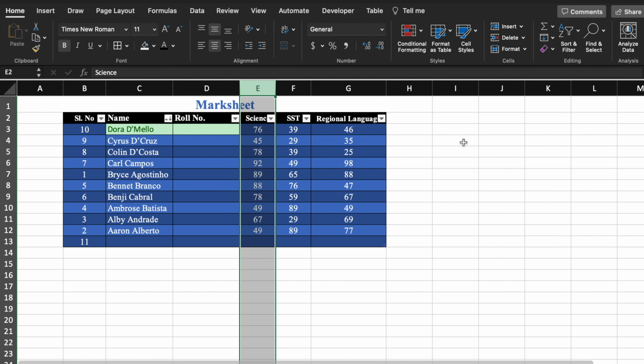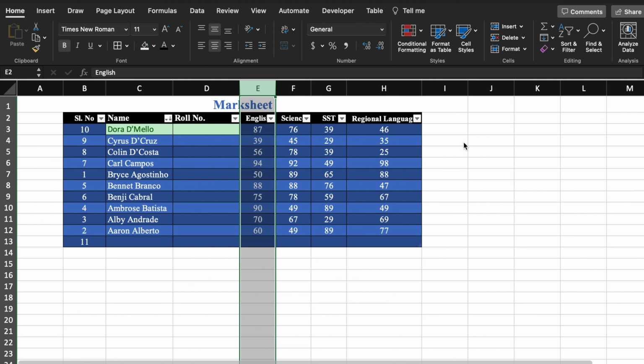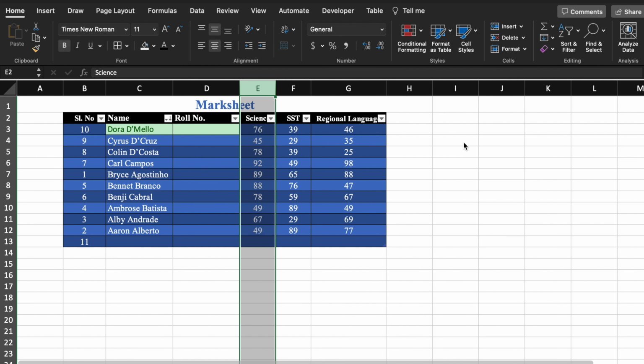In case you deleted any content by mistake, just press Ctrl Z. So Ctrl Z is the command of undo and Ctrl Y is the command of redo. So just remember, Ctrl Z is undo and Ctrl Y is redo. We will press Ctrl Z.